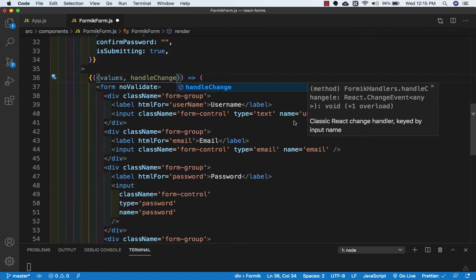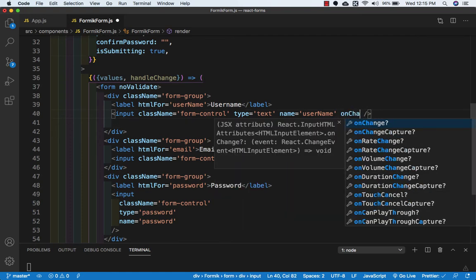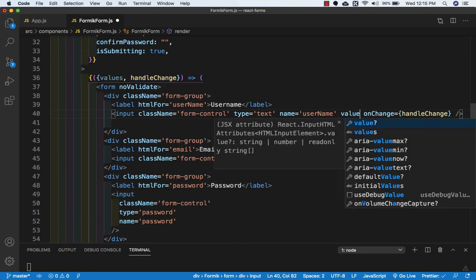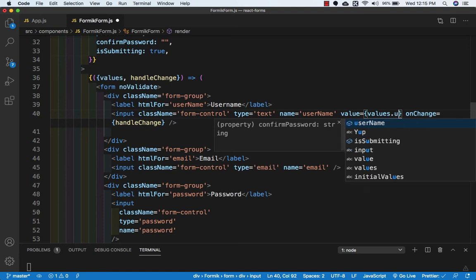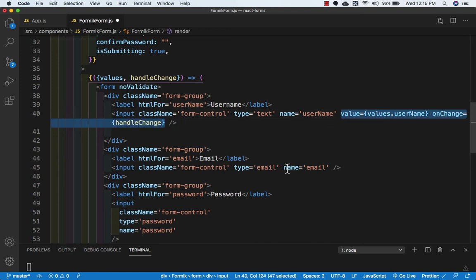So now in the input we will write onChange event. So onChange, sorry, here we will write onChange, which is equal to handleChange. Okay, then we will pass the value. So value, which is equal to values.username. Okay, so now let's copy this and we will paste it in all the inputs.